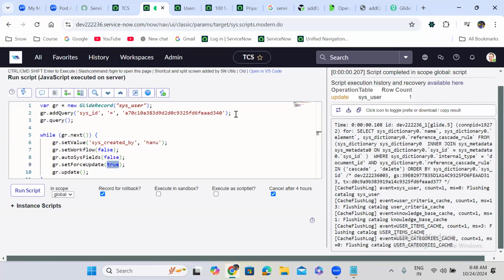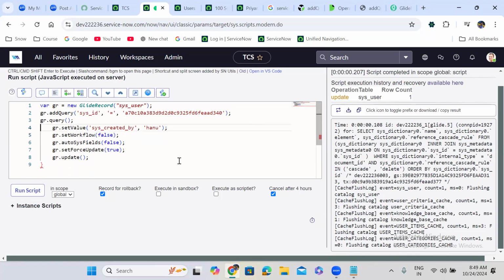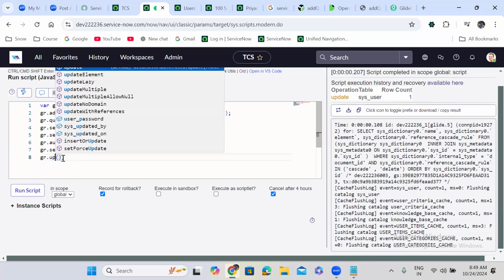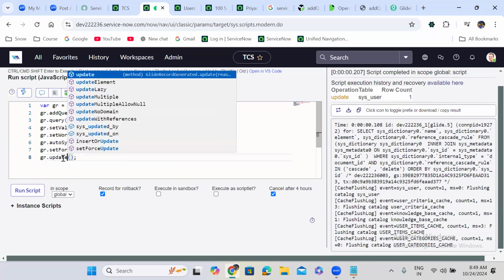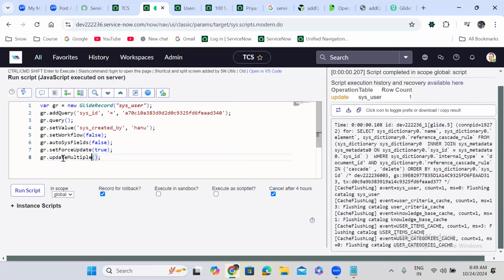Okay. So if you want to update all the records, name all the records created name as Hanu, then I am not using a while loop. Without using a while loop also I can do it. If you are not using a while loop, you can use the updateMultiple method here. Guys, remember, if you are using a while loop, you can use the update method. If you are not using a while loop, you can use the updateMultiple method.